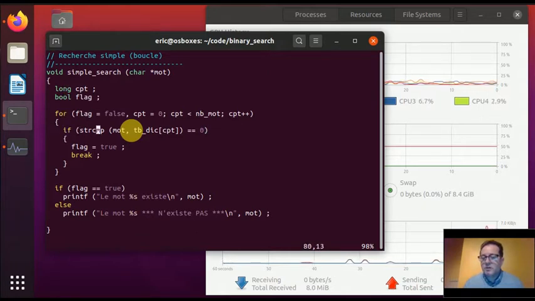strcmp, it's a string compare. String compare is looking for the word I give in parameter here, compared to the first word in my dictionary. Let's imagine I took the word simple. Is the first word in the dictionary simple? No. Check the second word in the dictionary. No, it's not. Check the third word and go through until you reach a word called simple.